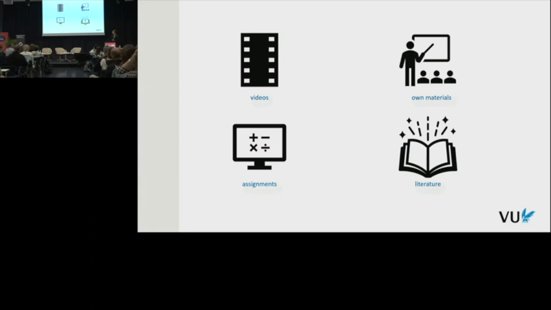And during the last few years, especially during the COVID pandemic, a lot of teachers created a lot of videos. You created a lot of own materials, assignments, and literature. And they all have those materials in different places. For example, the videos are stored in video management systems. Their own materials are mostly stored on personal drives, while, for example, assignments are placed on learning management systems. And of course, as a library, we hold much of the literature. Combining all these materials becomes rather chaotic.